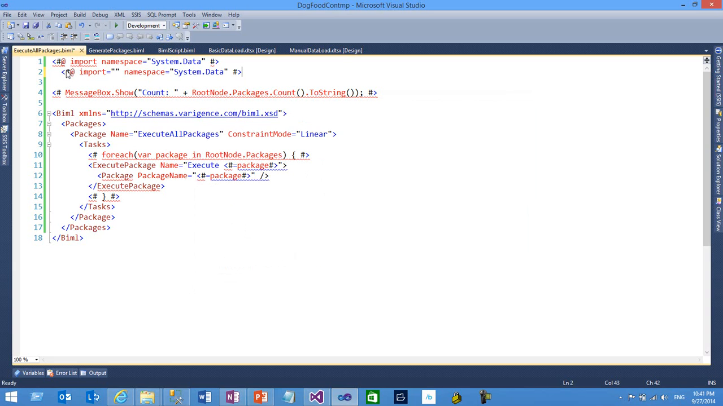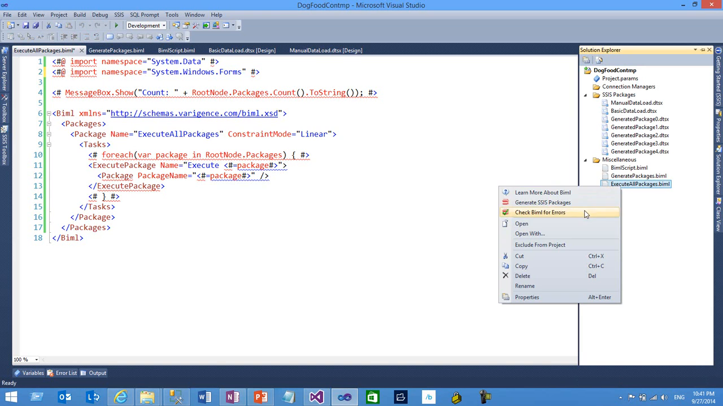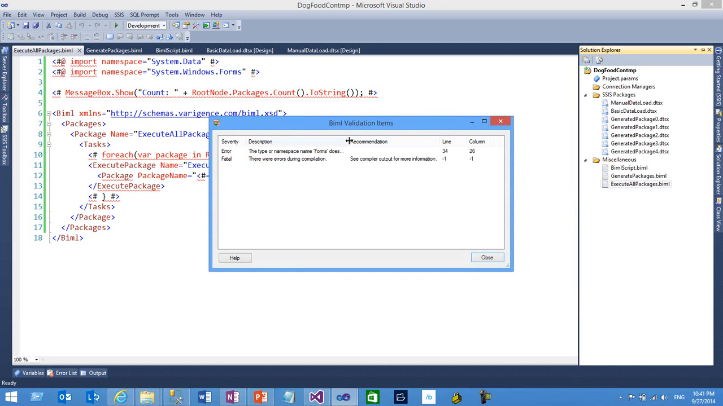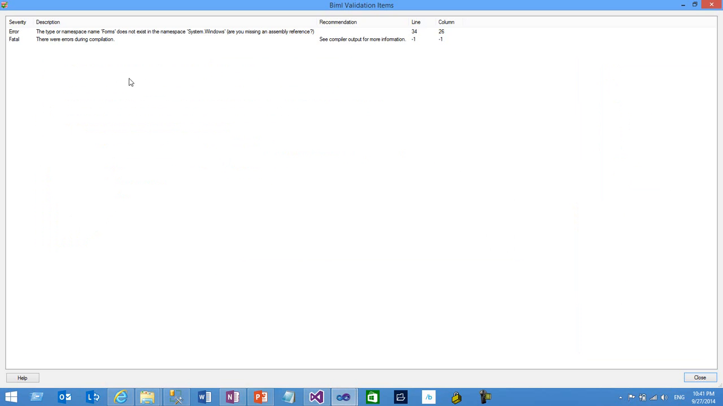So I'll paste this here, I'll undo, and instead of system.data, I want system.windows.forms. Now the error is going to tell me namespace. You might see this when you write .NET. Namespace does not exist. Are you missing an assembly reference?